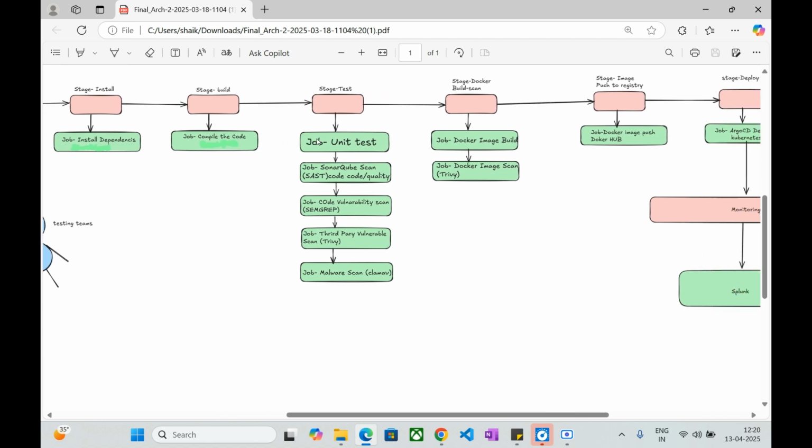The next stage in our CI/CD pipeline is called test. Under this stage we have a few jobs. The first job is unit test. This job will go and run all the test cases in your source code which were written by your developer, and for that we need to add one stage and one job. This is called unit test. The second job in the test stage is scanning your code quality and code coverage. For that we are going to use SonarQube.